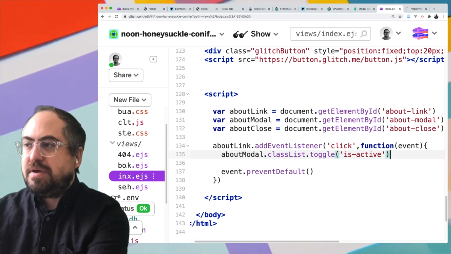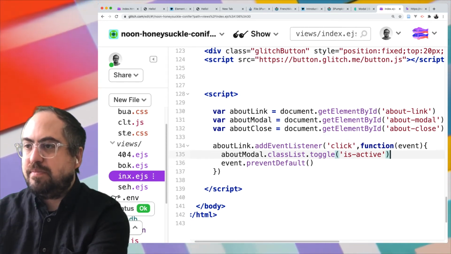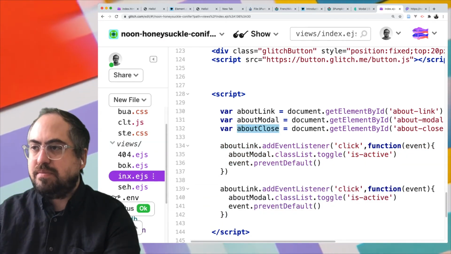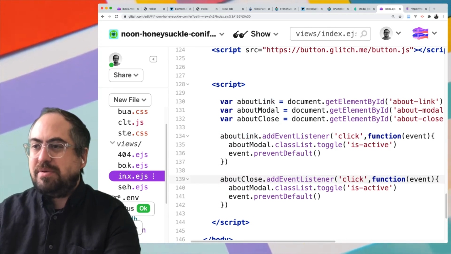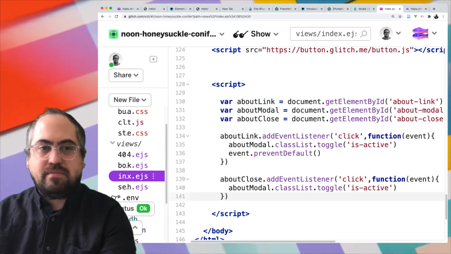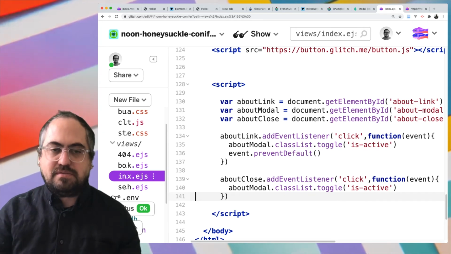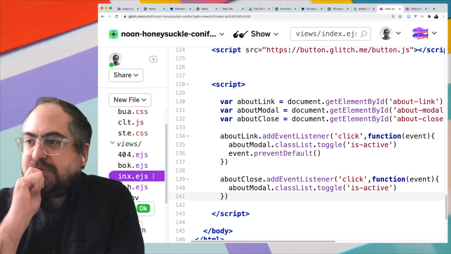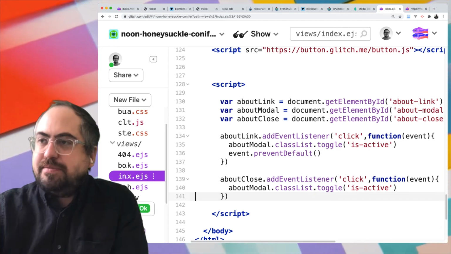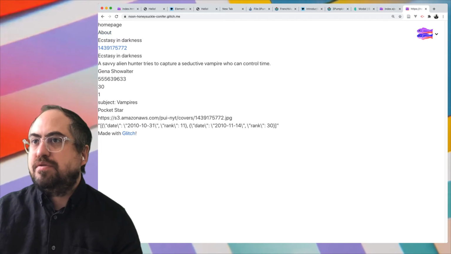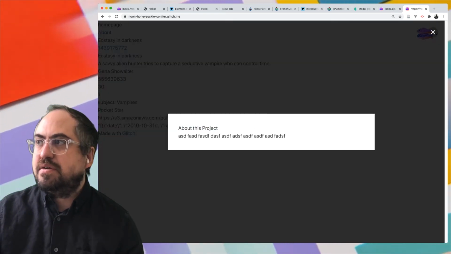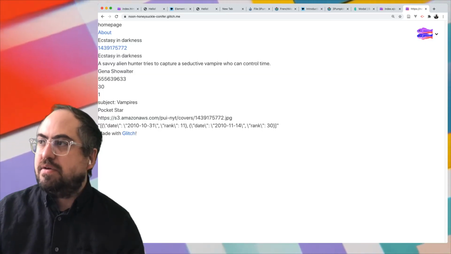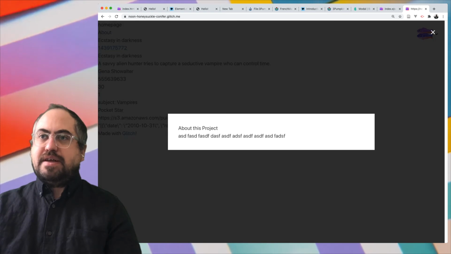And basically we can just duplicate this little code block, right? And just do the same thing, but with the about close. And we don't need to prevent the default because it's not a link. The default action is to do nothing. It's a button, so it doesn't matter. So we have this about modal, and we'll toggle it again, right? So let's see if it works. So open, it's here, and then close. I'm clicking the X in the top corner, and it closes it. All right, so that's good.